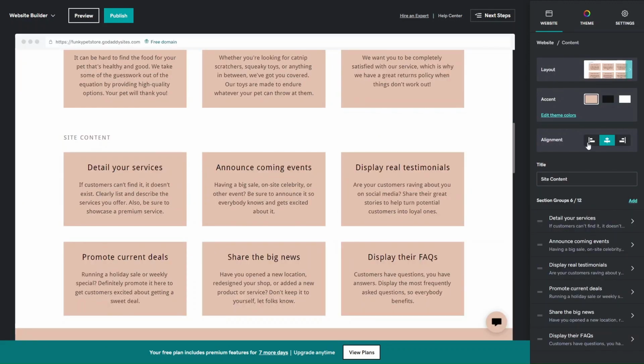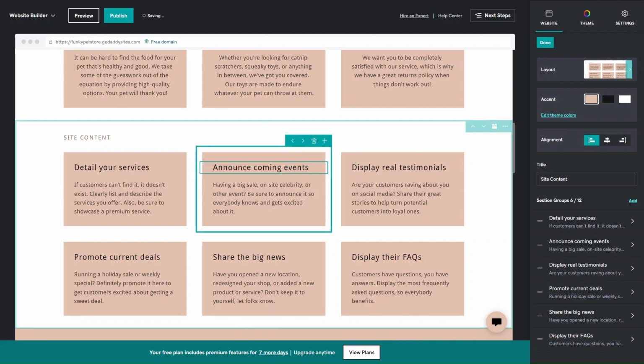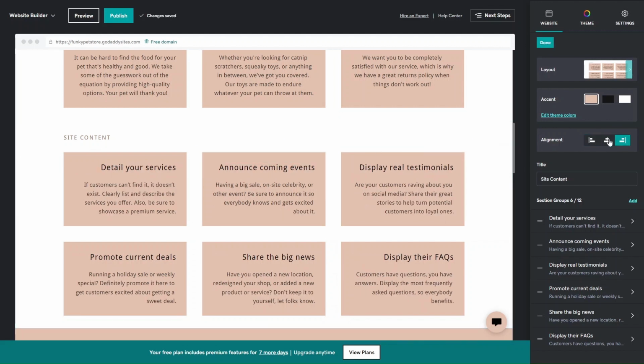Next, I can change the alignment of my content. So right now everything's center aligned, but I can also left align it, and then all of the paragraph content is now left aligned, or I can right align it as well.